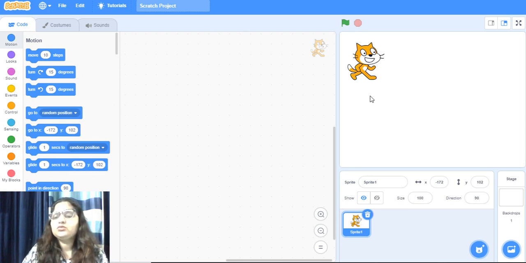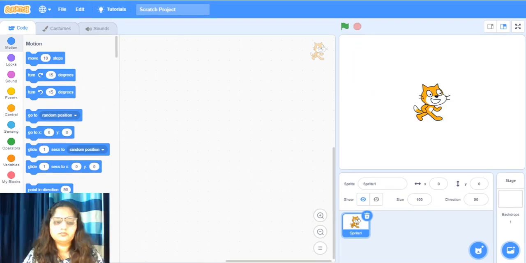Suppose we are going to make a football game. In that case, a football is required, participants are required, a goal court is required, a ground is required. All these are called Sprites. So first we have to learn how to insert a sprite.